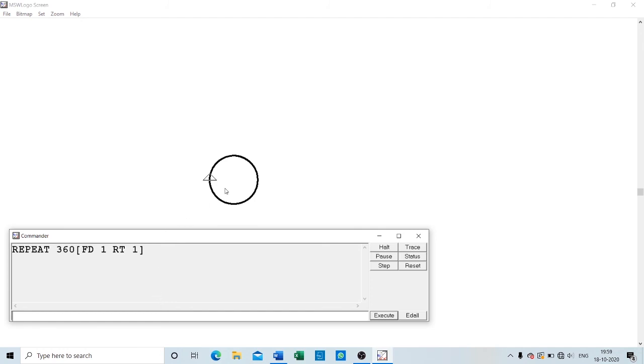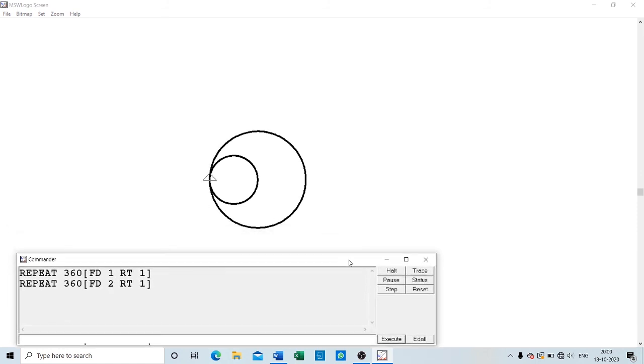Now suppose you want to draw a bigger circle. So instead of typing the command again, let me click on this command. Once you click it, it will appear in your input box. Now I want to increase the size of the FD, meaning I want to move forward by say 2 steps. So my RT will be the same as 1. Then press enter key, or you can also use these buttons that are available here. You can use the execute button to execute it, or you can press the enter key also. Just click on the execute button. You can see that another circle has been created.